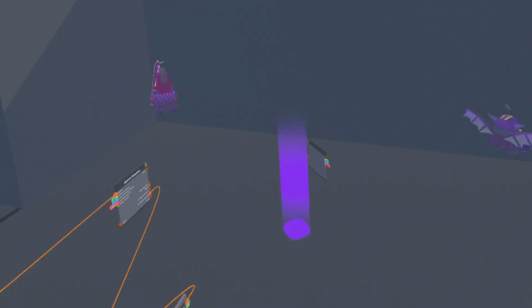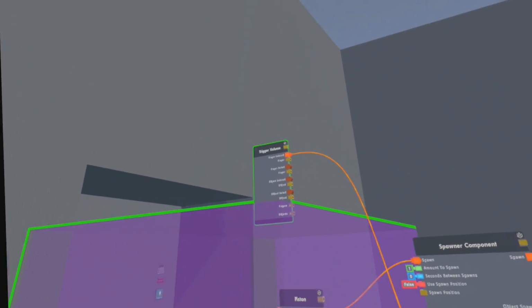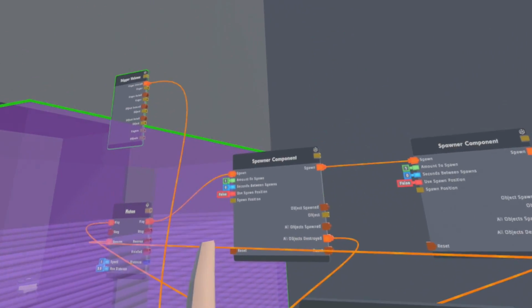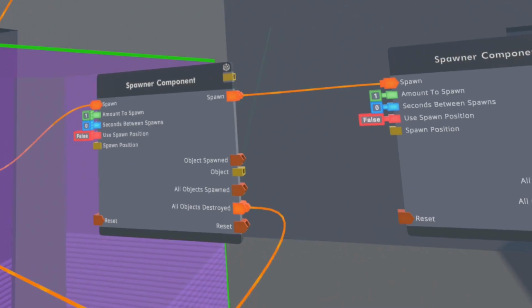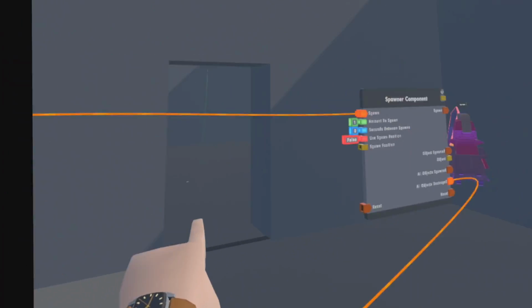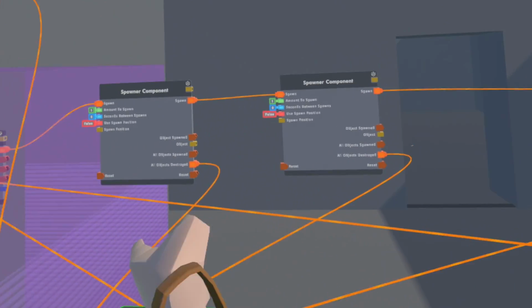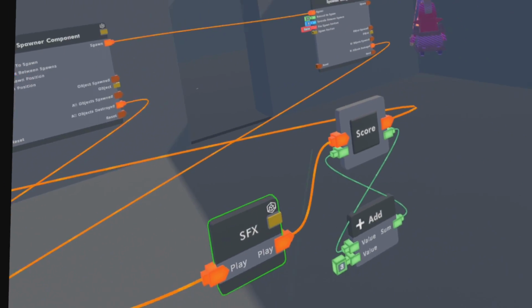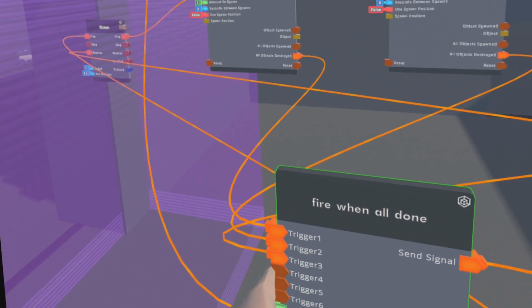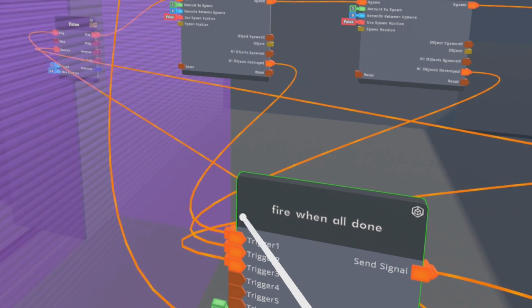It's a very easy chip that I connected between the trigger volume player entered and these spawner components. I connected all the objects destroyed outputs to some triggers here, and this checks if all the triggers are triggered, because it only triggers when you destroy them all. Then it will send out a signal, which will play a sound, add your score, and reset the piston. You can also set how many are connected. This is just to make it easier, so it doesn't have to check if anything is connected here. Just tell it how many are connected.